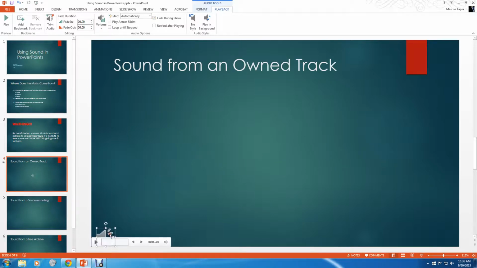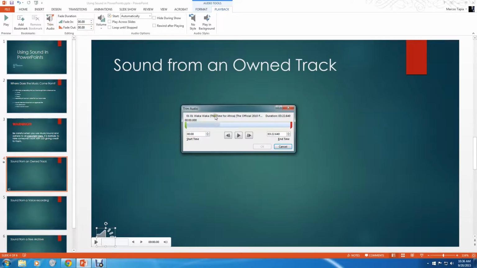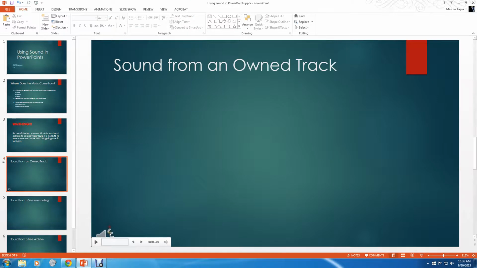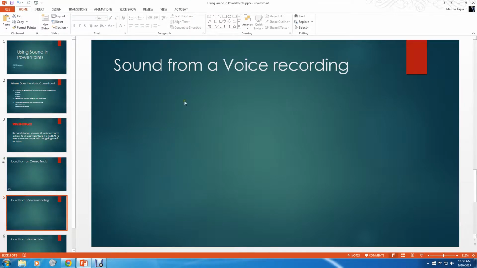So if you want that to happen, go ahead and hide this little icon during the show. It doesn't hurt to just put it down here in the corner, because sometimes you may want to edit it or stop it at a certain point. We can actually do that using the trim audio feature, which is really cool. You can choose when the track stops and when it starts into the song. But sometimes you may just want to leave that little icon down there. It's up to you.